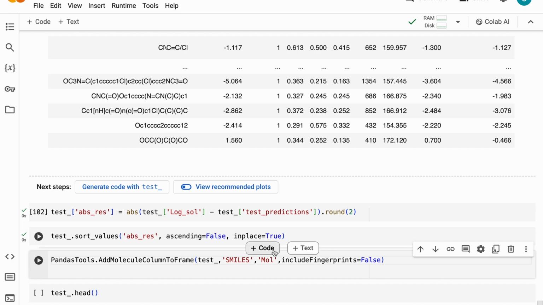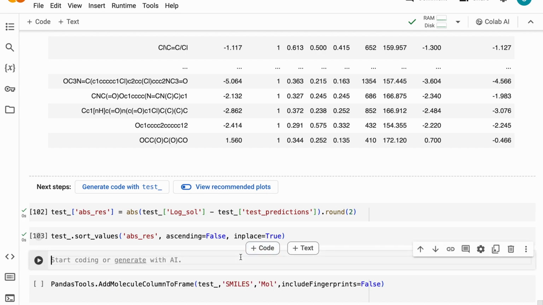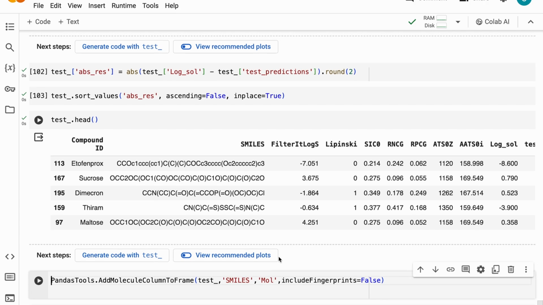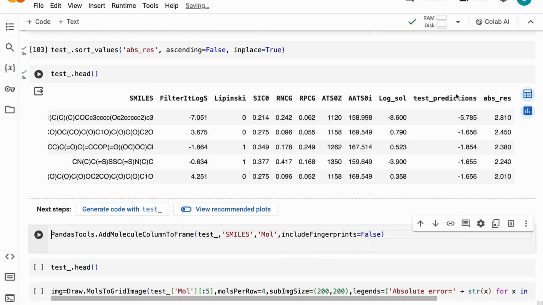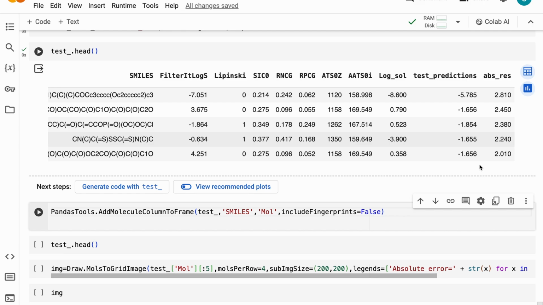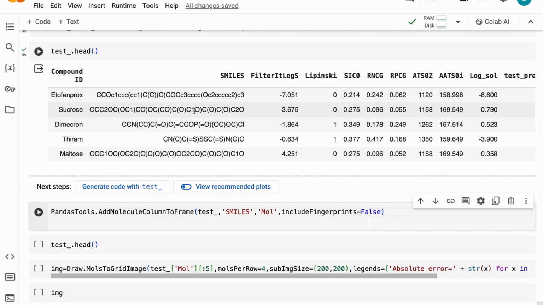Let's just have a look at our data set again. Okay, so along with our measured solubilities and test values, we have the absolute error, and these are sorted values. So the top five are the molecules with the highest error. And what we need is to visualize this as well. I want to see the molecular structure of the molecules with the highest error, and of course the ones with the lowest error. So I'm just converting these SMILES into molecular objects using PandasTools.AddMoleculeColumnToFrame.